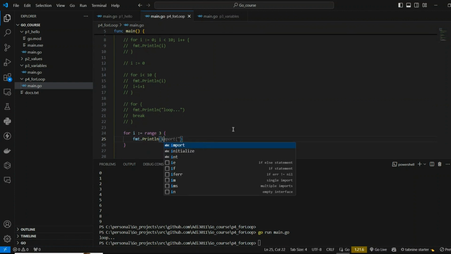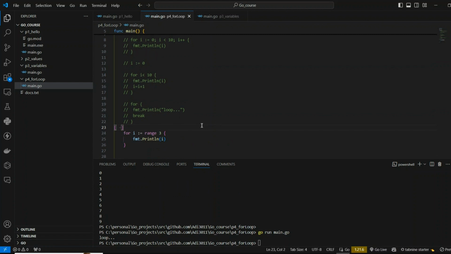So what happens is that this range 3 basically creates a list of 0, 1, 2. And then you can easily iterate over these integers, that is 0, 1, 2, and you can print it, right? So it is simple, it works like that. So it can be anything. If you have any array, you can use an array also using that range. So it will give you the index and the value. So it works when you have the Go version above 1.22.